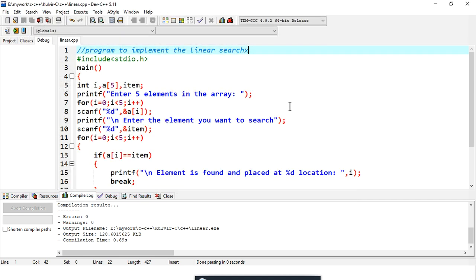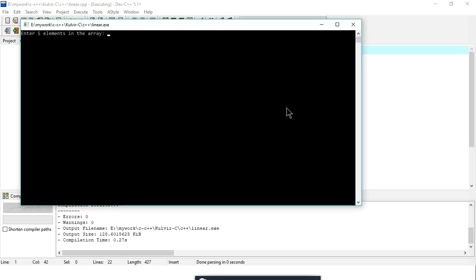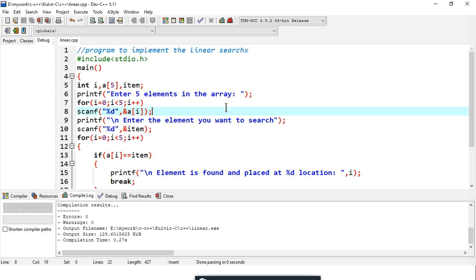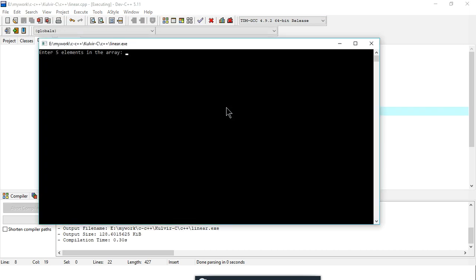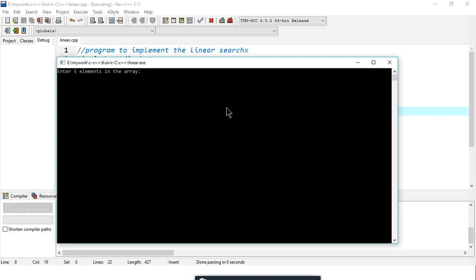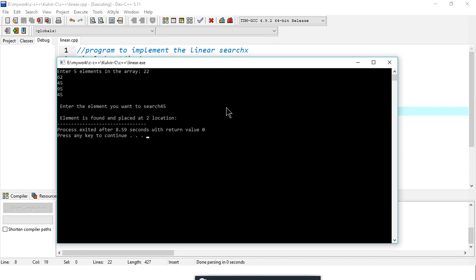And if I put an element which does not exist in the list like 10, 20, 30, 40, 50, and I say 60, then element does not exist message is shown to me. I can try to put an element in an unsorted order as well. It will do the same thing, like 20, 25, 6, 12, 3, and I'll search 60. It says element does not exist. Or if I run my program like this one, 22, I'll say 45. Element is found and placed at second location.